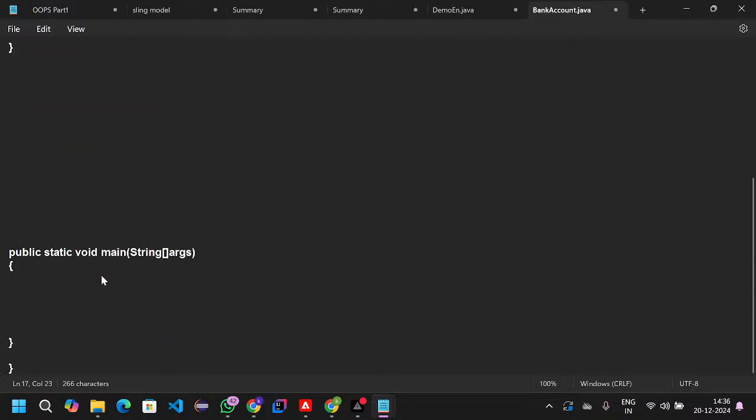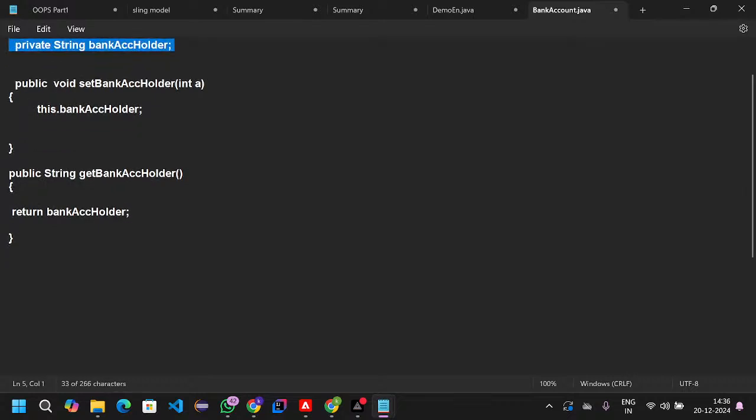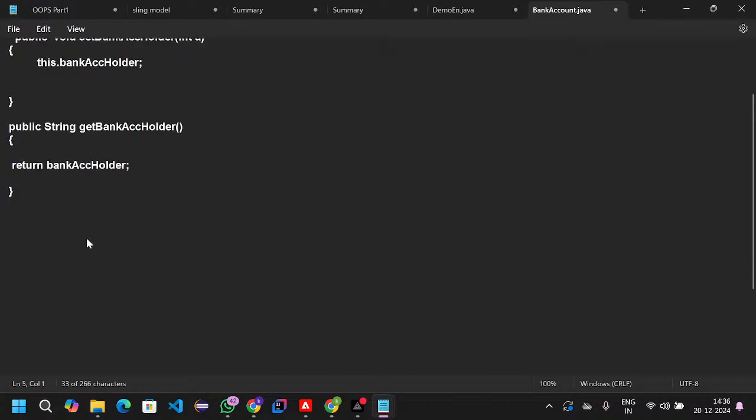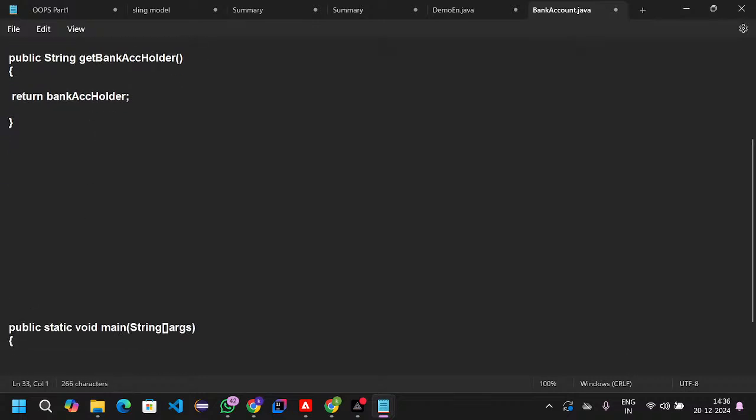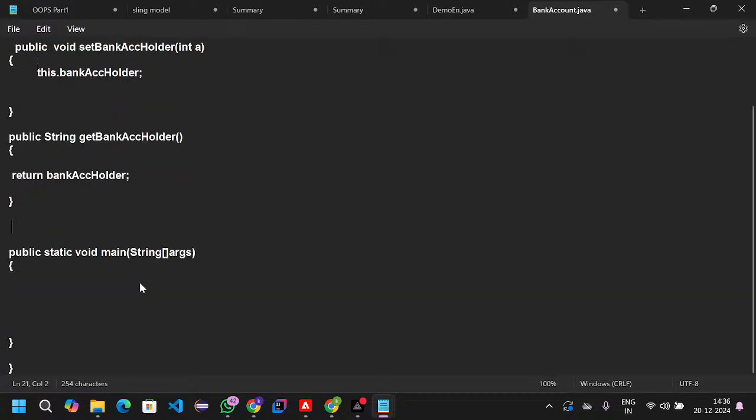Okay, fine. Now I took one object, and then I wrote the getters and setters methods. These two are which methods? These two are instance methods. Then how can you call the instance method?